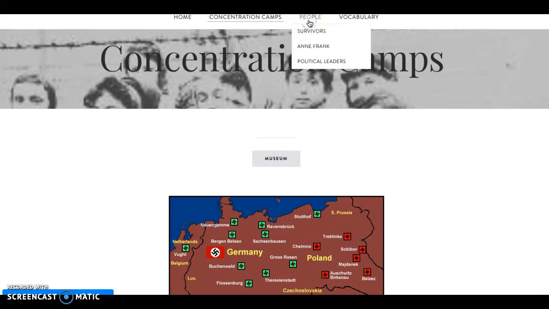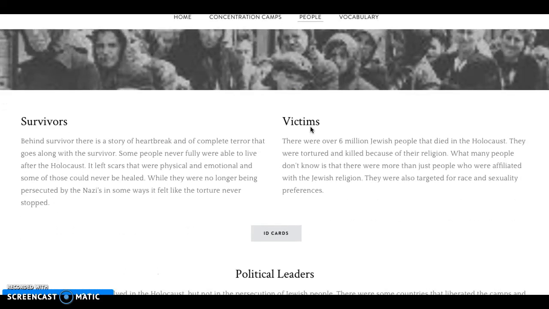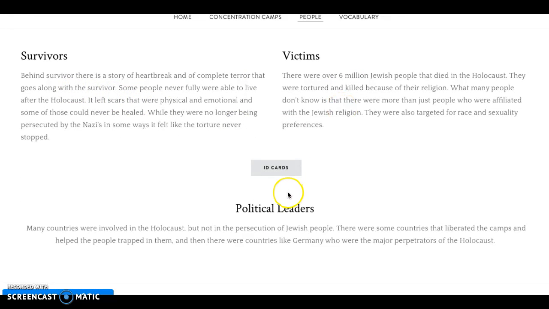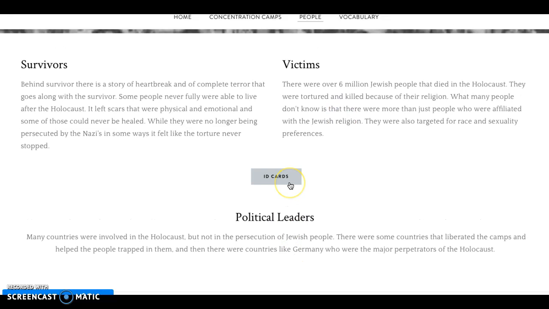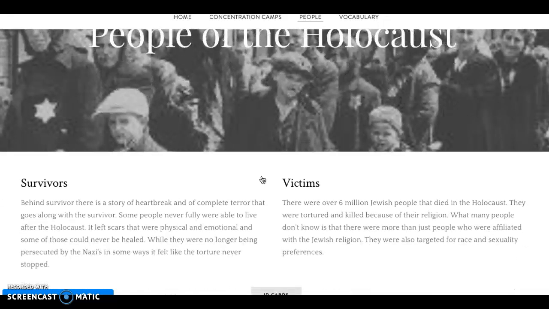And then the people page, I have 3 different subtopics. This is people of the Holocaust, and it gives a brief look at survivors, victims, and political leaders. This is a really cool thing on the website of the museum in DC, because you pick a person and it takes you through their story, and then you find out what happened to them, which is something you actually do there. So it's really interactive and really cool.